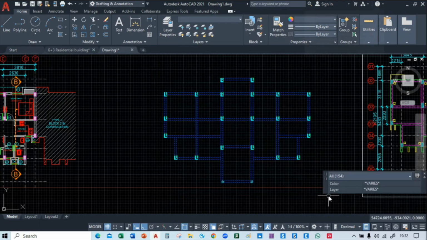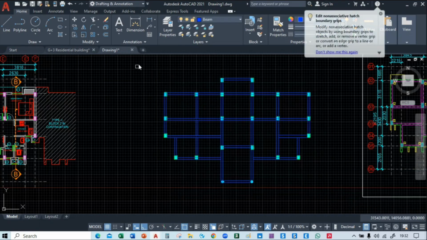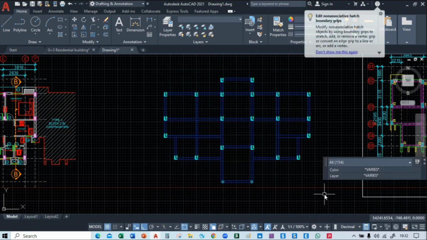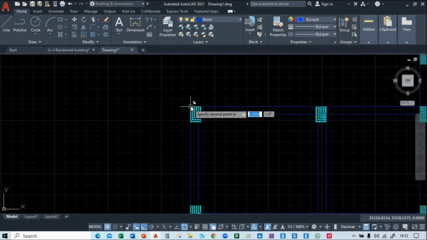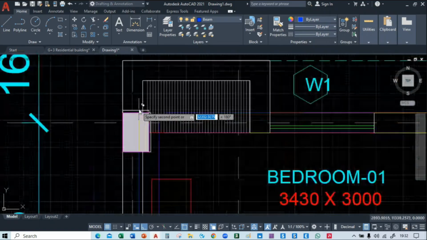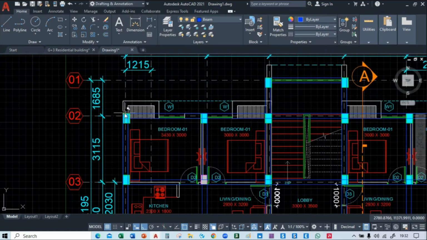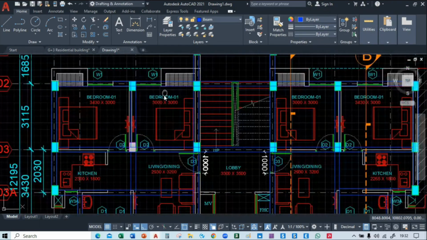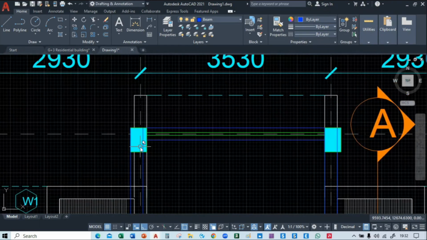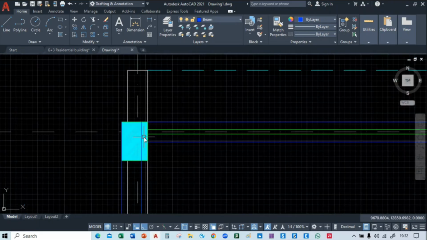So let's move it again. We will overlap again and we will see. We will compare the structural plan and the architectural plan. Okay. So here everything is okay or not? Okay. So we will extend these beams here.